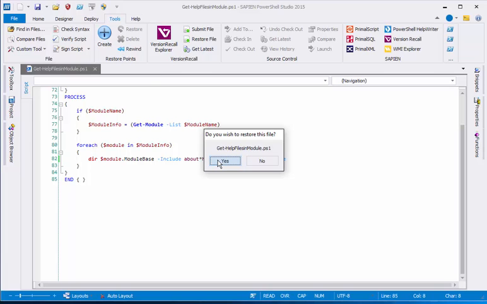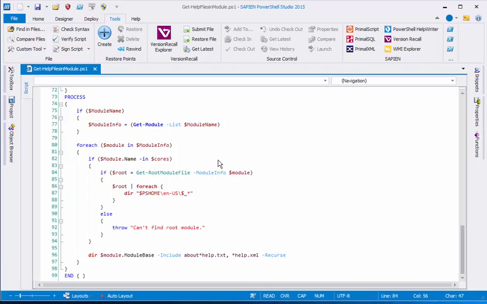Rewind restores a script to the state that it was in when you first opened the file in this session of PowerShell Studio. No matter how many times you've saved, or even closed and reopened the file.